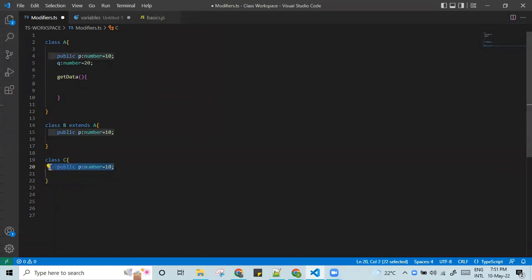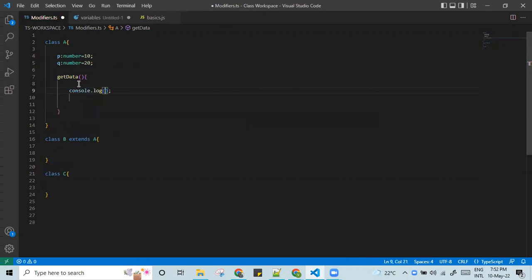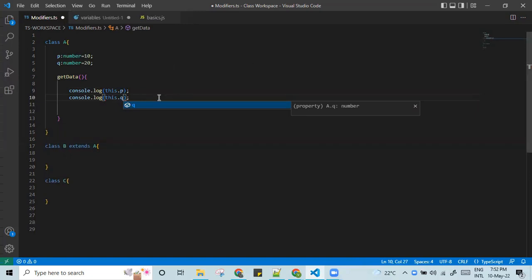Let me show you that example programmatically. Even if you are not providing the public keyword, it is also valid and the behavior is the same. Now I'm taking this. I'm simply putting one console log here, and I'm printing the p value, this dot p, and also q, so both p and q I'm putting.